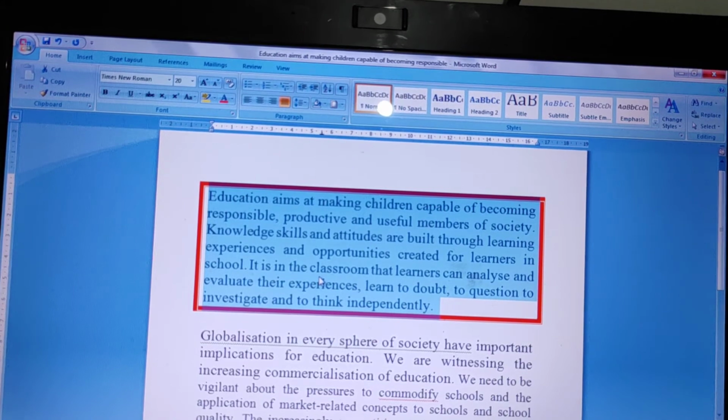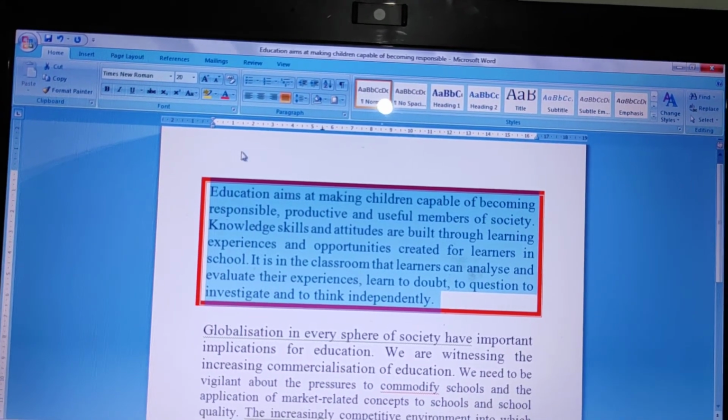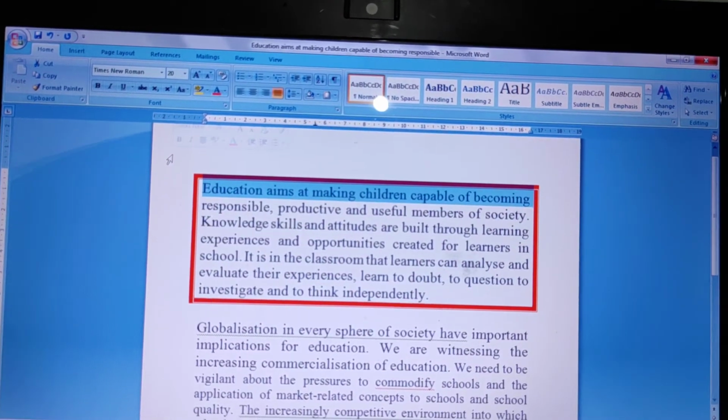And you can remove the selection. Click anywhere outside the selection. So this is a blank area. Click on it. Now it's deselected.